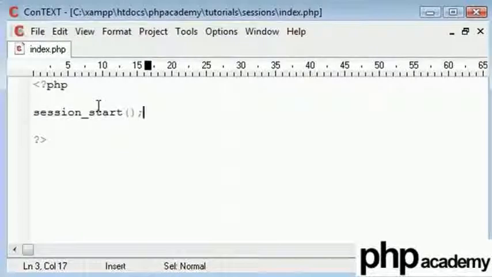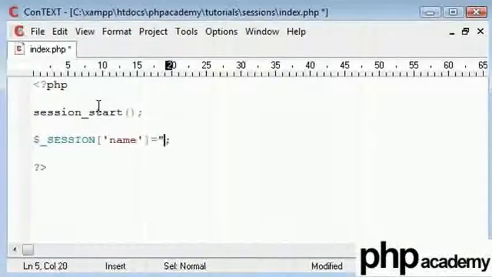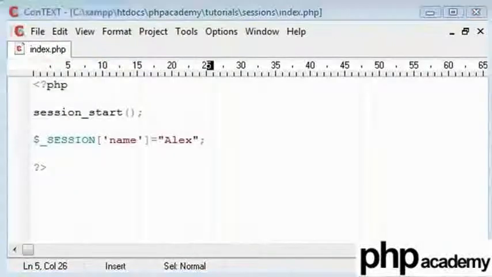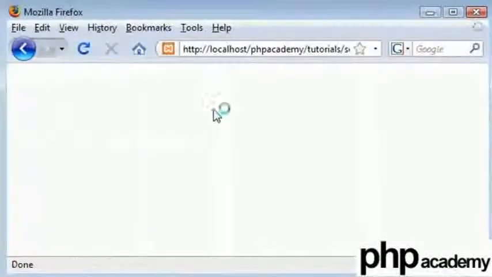Creating a session is very easy. Use $_SESSION and in square brackets give the name of the session. I will type name and set this equal to something. It could be string data or numeric data. Okay, so our session is set here. Let's run this for the first time. So let's refresh. Okay, nothing has happened.